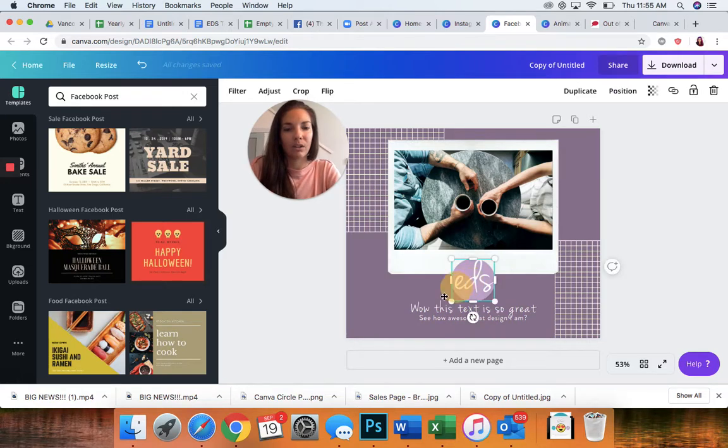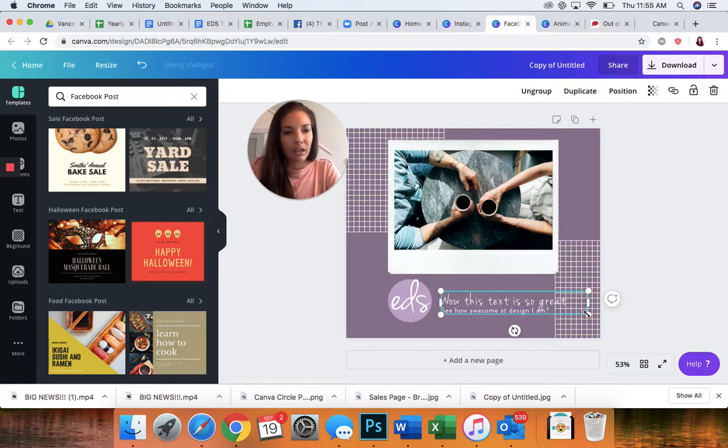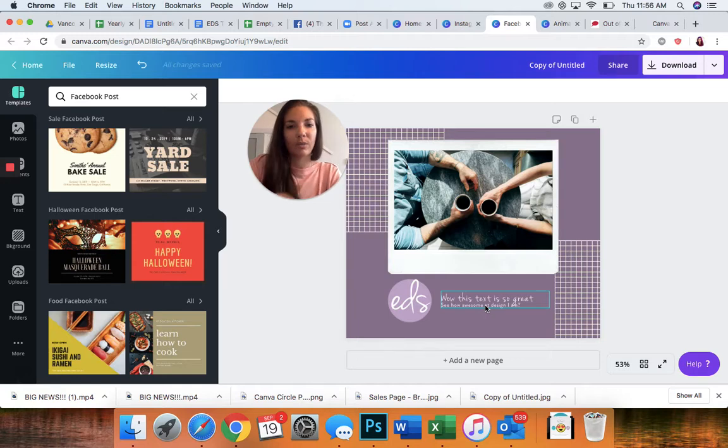But if I wanted to change this for Facebook, maybe I wanted to move this here. Maybe I wanted this over here. I don't, because it looks funny, but I'll show you anyways. Okay, so let's say I wanted those there, and I'm going to grab them both. I'm just going to resize this text so that it fits. I wouldn't actually post it like this because this is not legible, but you get the idea. You can move stuff around.